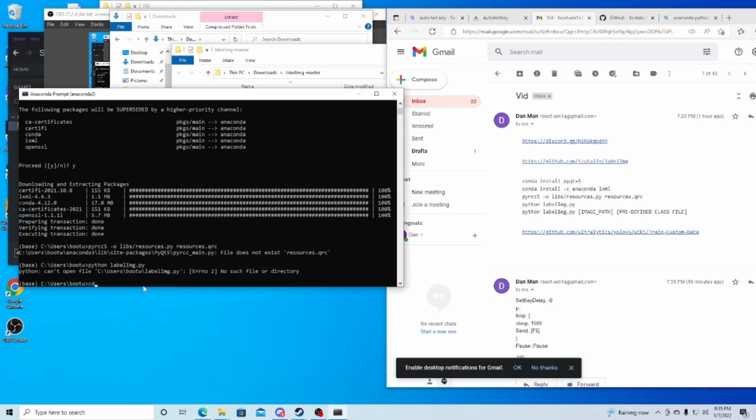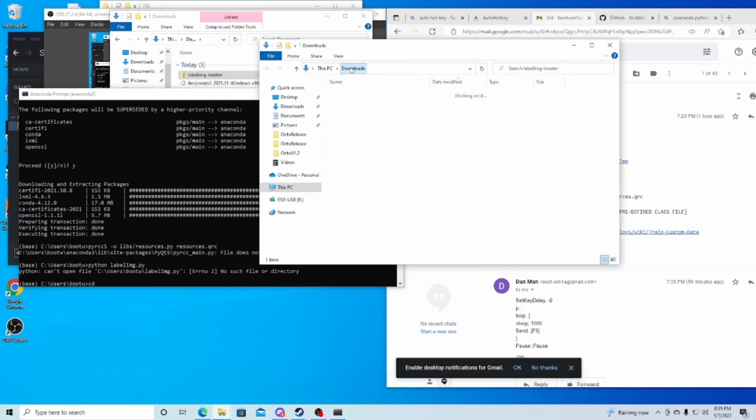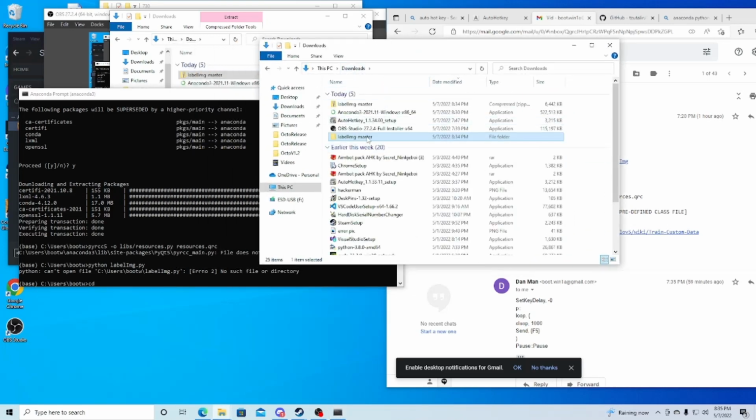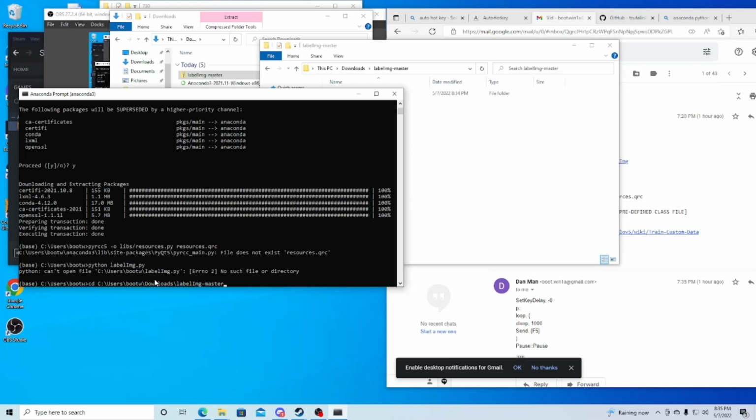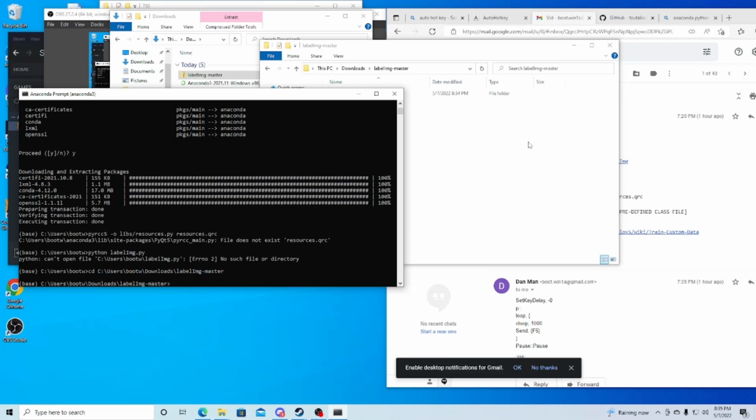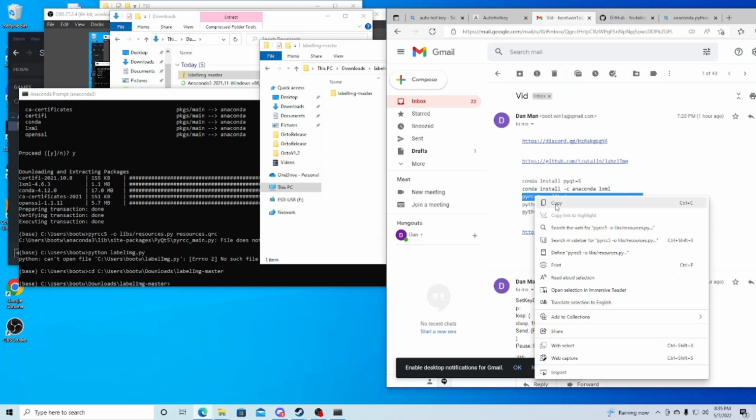Now for the third one, when you reach it, this is what you're going to want to do. You're going to type cd space, then go back to where we extracted it. You can click here, copy address as text, then cd space address. All right, we're now in the address.